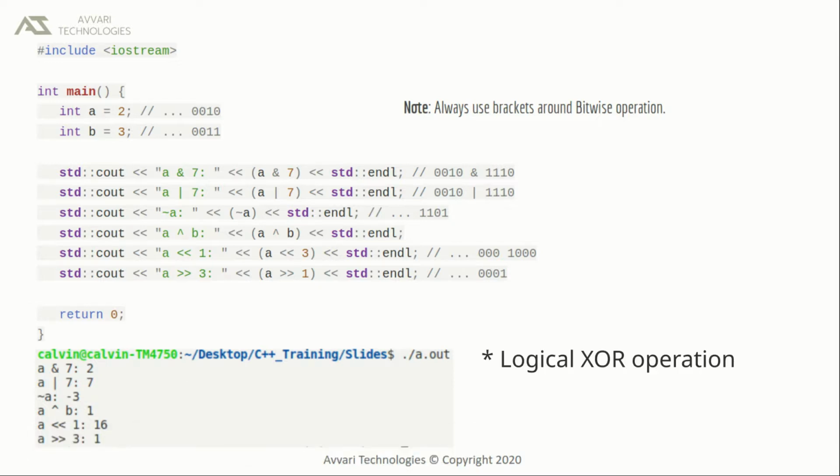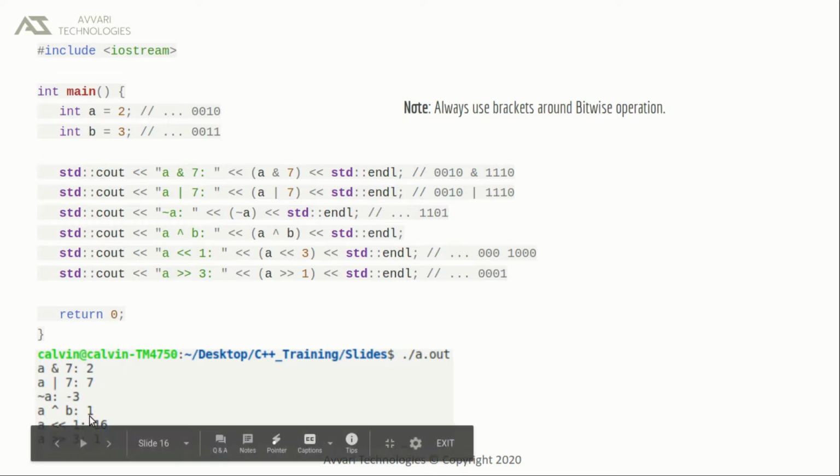Next we are performing logical XOR operator. A XOR B. 0 XOR 1 is 1, 1 XOR 1 is 0, 0 XOR 0 is 0, 0 XOR 0 is 0, and so on. So the value is 1. Here you can see the output 1.